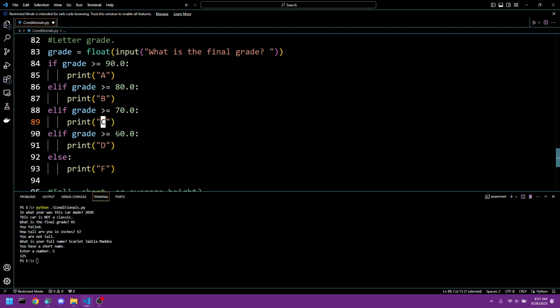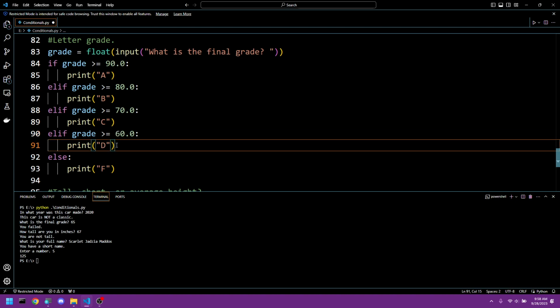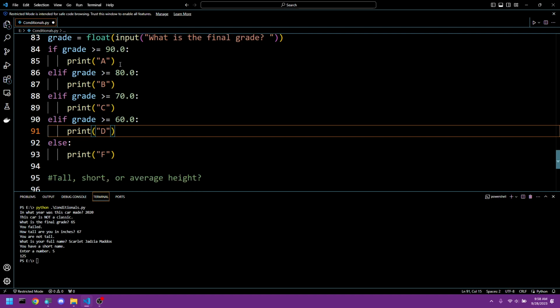Elif grade is greater than or equal to 60, which we already know if this fails, then it is less than 70. We print a D. In all other cases, if all four of these conditions fail, then we know that it is less than 60, and any grade below a 60 is an F. So that is the logic you follow when you are doing your if-elif-else chain. And at the end of this video, I'm going to look at doing this as strictly a series of ifs. And you'll see why this is often preferable to just doing if.